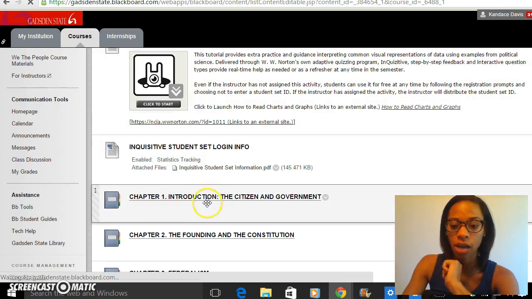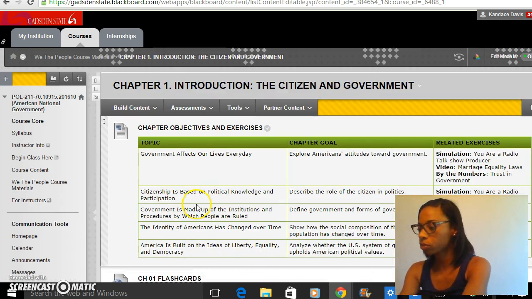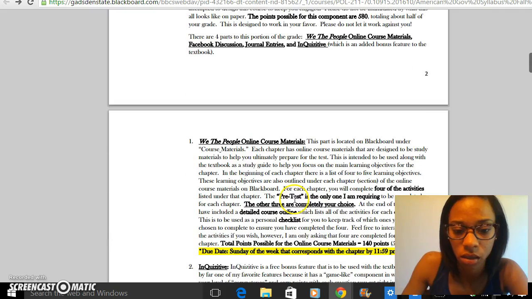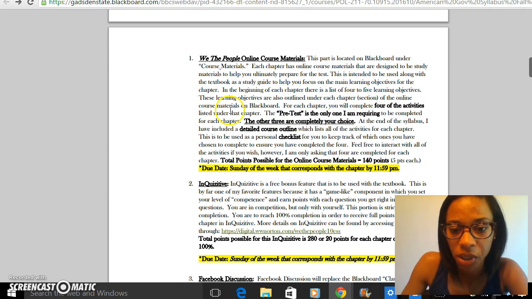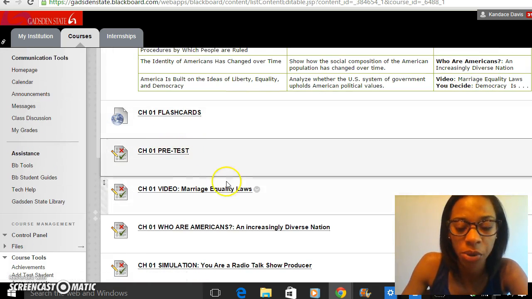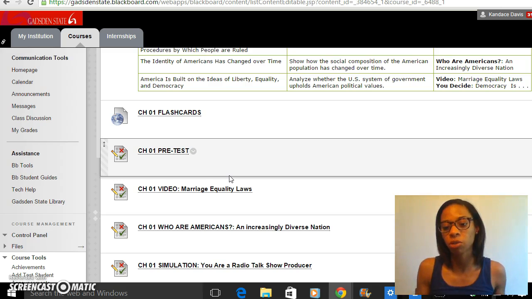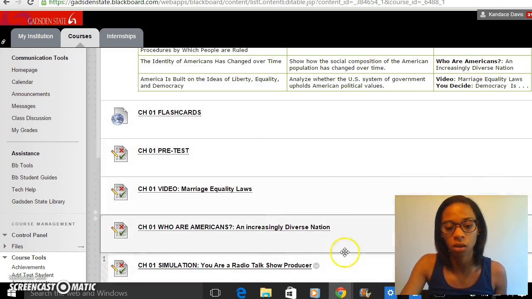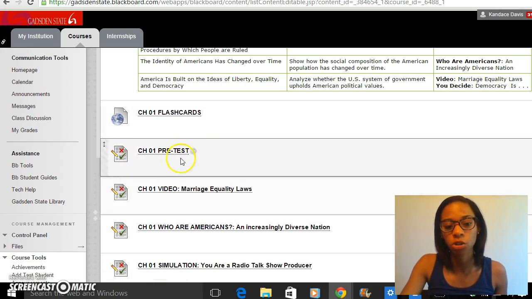So if you'll notice where I said on the syllabus, I'll pull it up. You notice I said the pretest is the only one I am requiring. For each chapter, there is a pretest. The pretest is supposed to be done before you start doing any of the other activities, because this is going to let you know where you stand going into it.